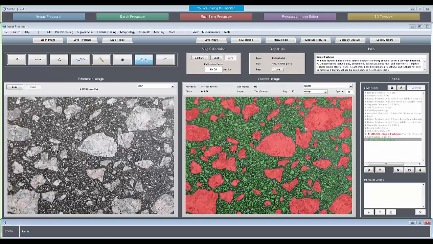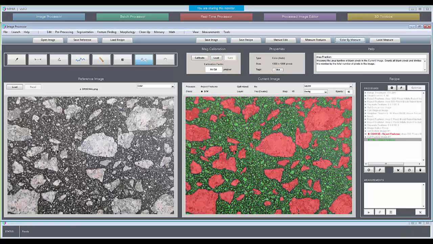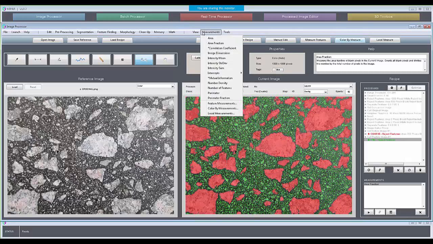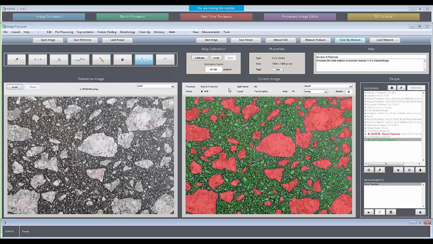Area fraction, I just wanted to use this image to demo area fractions. So once you've got your layers set, we can just do a quick area fraction measurement. And it's going to prepare those up and make us area fraction measurements of both layers. 34% of the image is, or 35 is coarse, 24 is fine. You could also do feature counts per layer, so we could do number of features.